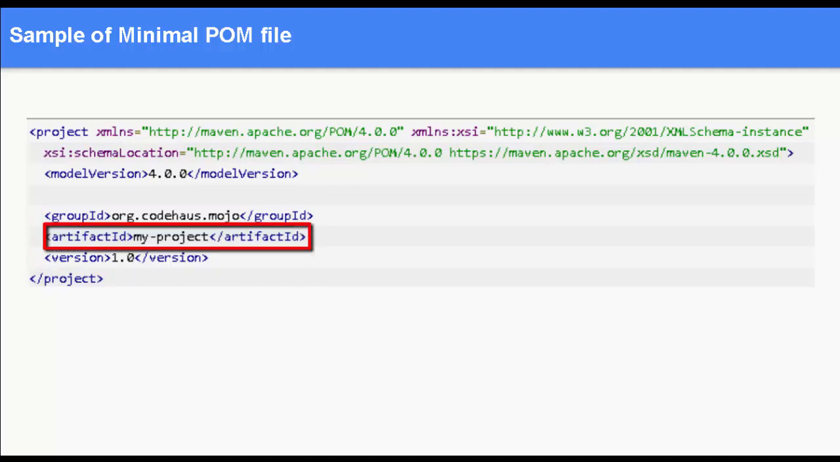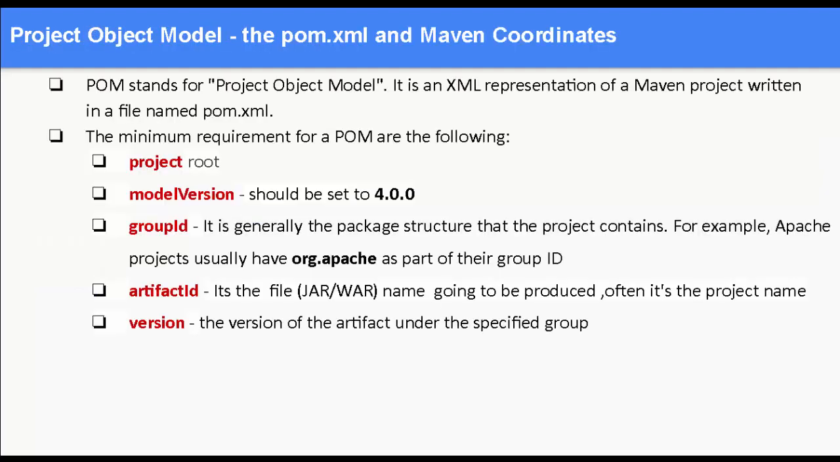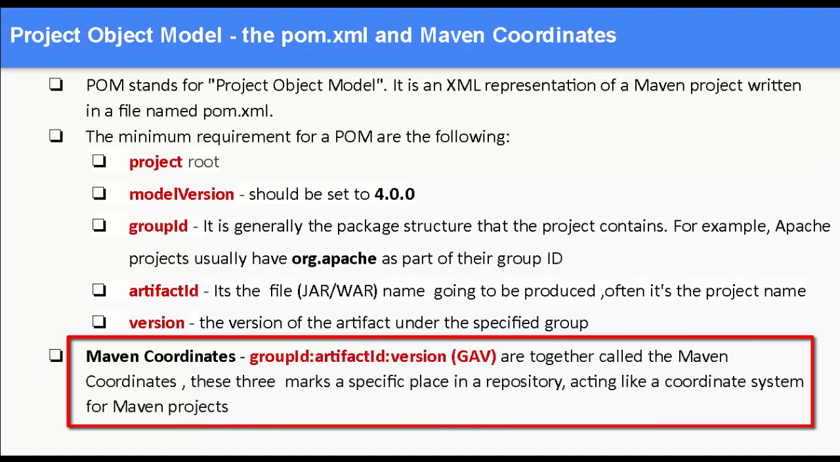What is the artifact ID? It is the project name. What is the version? It is the version of the project. As simple as that. Now, if I go back to the slide, this group ID, artifact ID and version, GAV, these are together called the Maven coordinates.